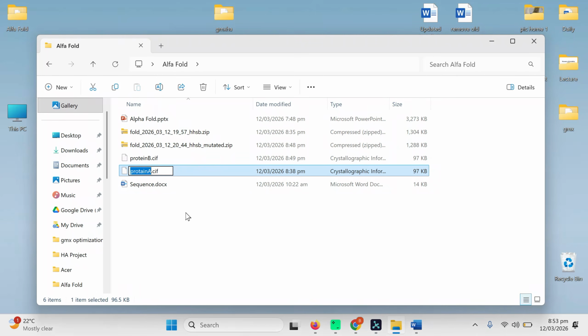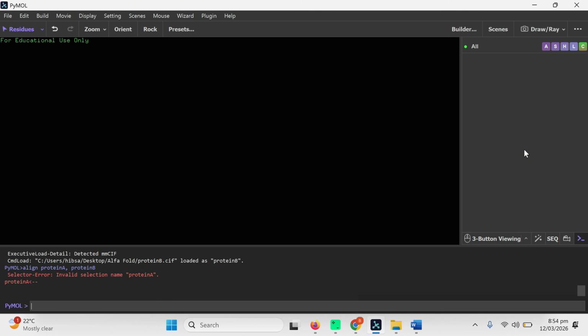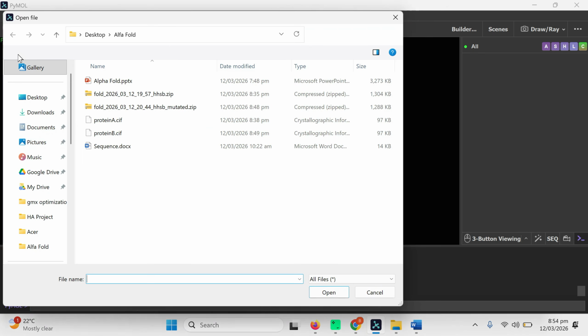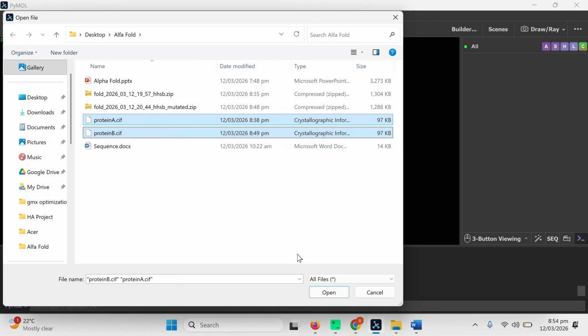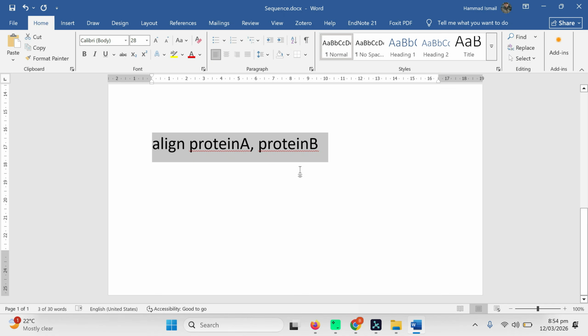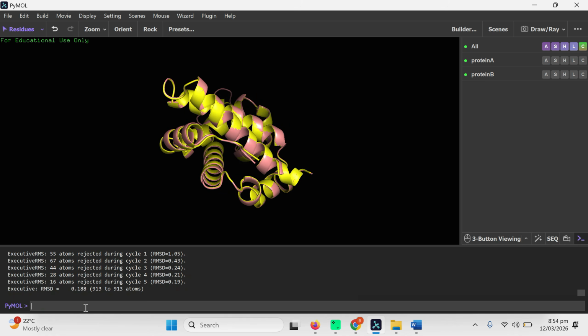So it's saying invalid name protein A. Oh, I have typed the incorrect name. Let me correct it. Protein A. I have corrected the protein. I am going to delete this protein, delete everything. Then going to upload the proteins again. Protein A, protein B. Open this. After opening this, copy this command, paste it in the command line and press enter.